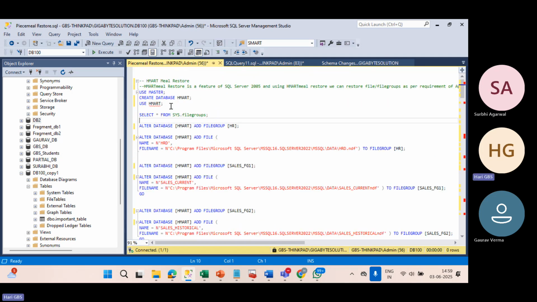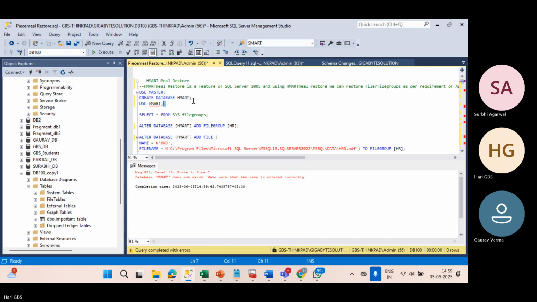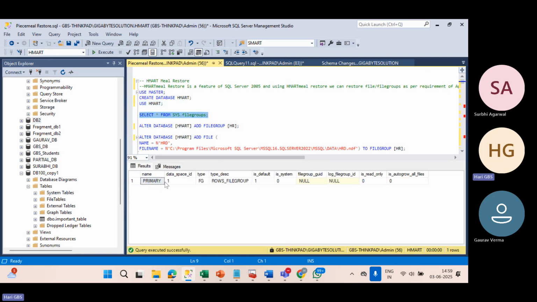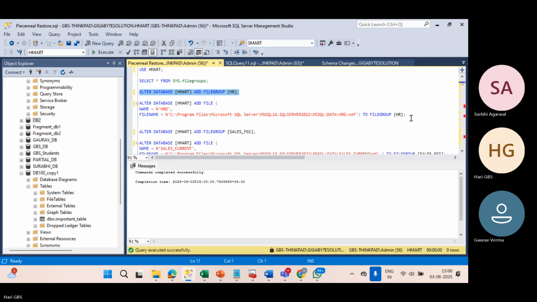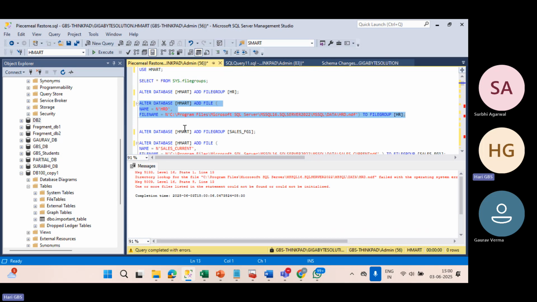Okay, so now I am creating a database here. Database name is hmark. Then I am inside that hmark database. So how many file groups are there? Only primary file group is there. So I am adding different file groups in it. Let me add HR file group. Done. Then in the HR file group, I am creating a data file.